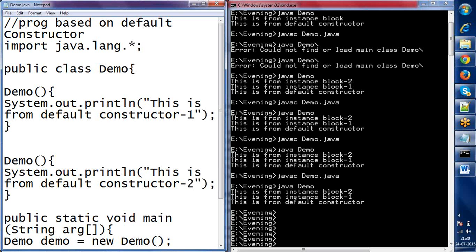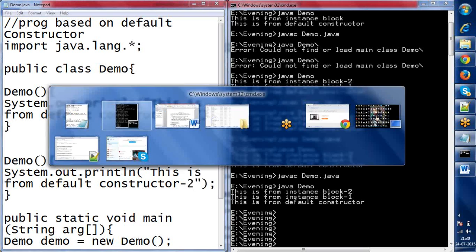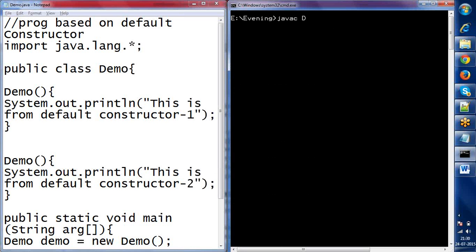I do understand that it's very difficult to decide about the output, because the first time you are seeing something like this, and until and unless you execute it, it's very difficult to judge what the output is. So without wasting a single minute, let me come back to the console and ask the JVM.